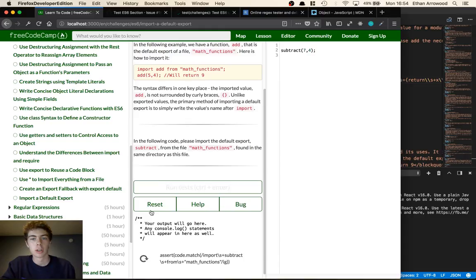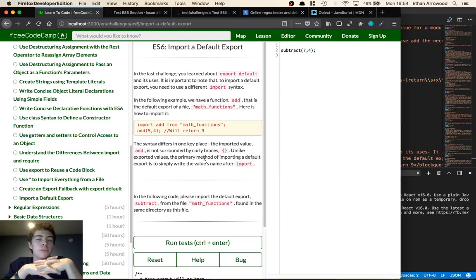One more. In the last challenge, you learned about export default and its uses. It's important to note that to import a default export, you need to use a different import syntax. In the following example, we have a function add that is the default export for the file math functions. Here is how to import it. The syntax differs in one key place: the imported value is not surrounded by curly braces.